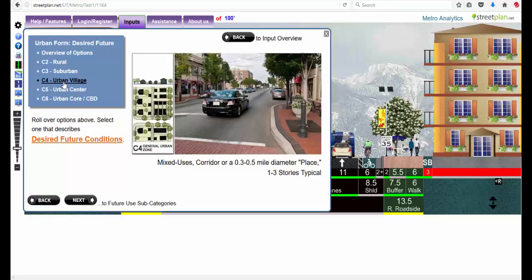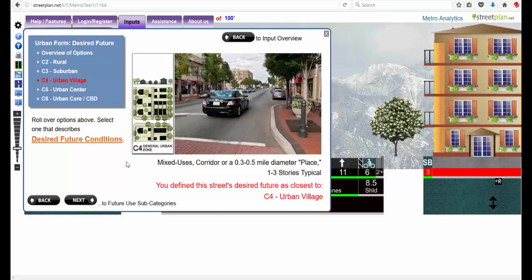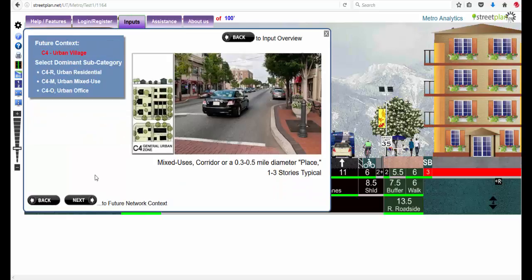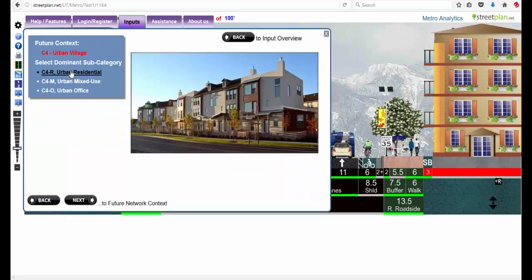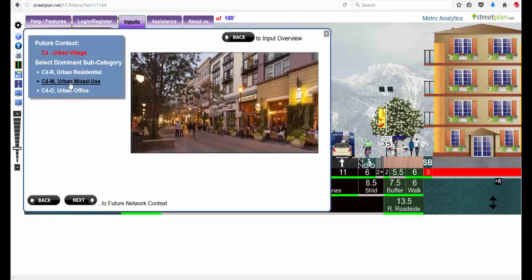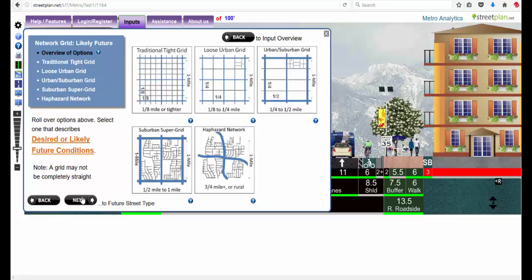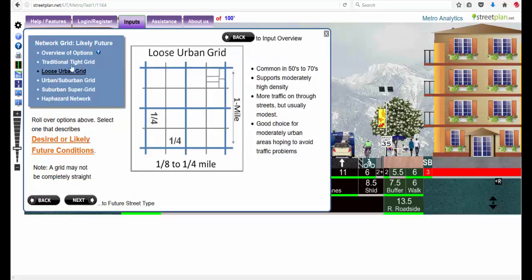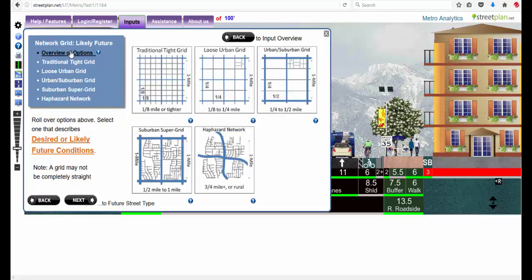So let's say I've got an urban village, and next it says okay, it's an urban village. What's the dominant type of use along this street within your urban village? I'm going to say maybe it's a mixed use. Now it's going to ask for the nature of the roadway network within the general vicinity. So is it a traditional grid? Is it a loose urban grid? All these different grid types, so we'll say it's that.